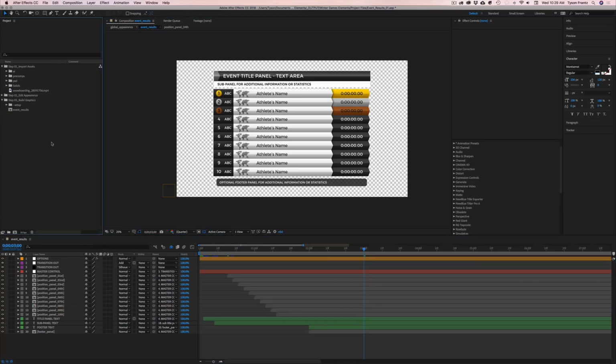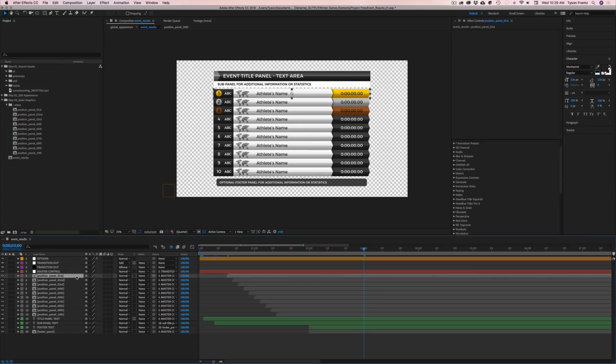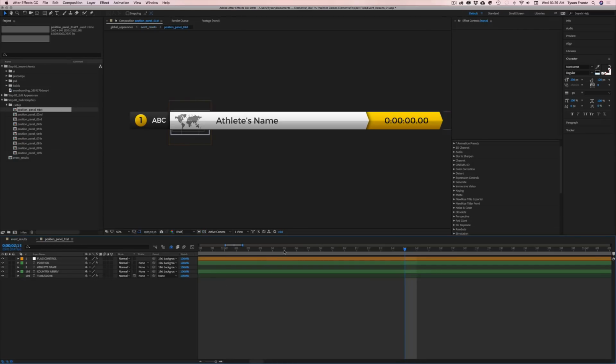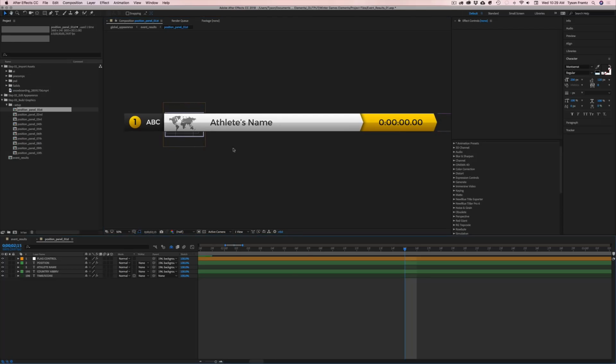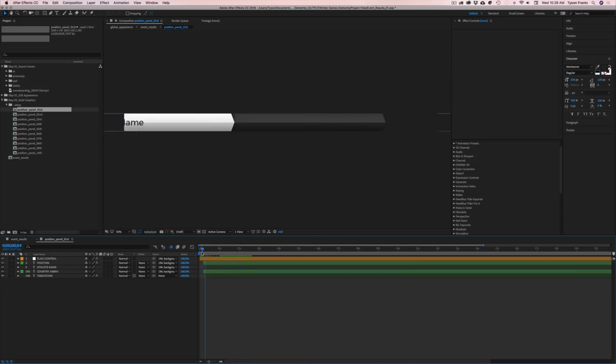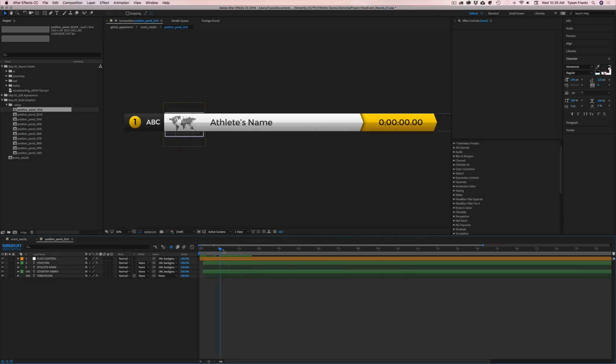And the way we do that is we can either twirl open the setup folder to open up each position. As you can see, there are 10 positions here to reflect the 10 positions shown on the screen. So we can either open up each one of these comps individually, or we can just go down to our timeline and double click on the layer, and that will open up the composition as well. So I've opened up position 1. We can scroll through here, scrub through and show you what the animation looks like.